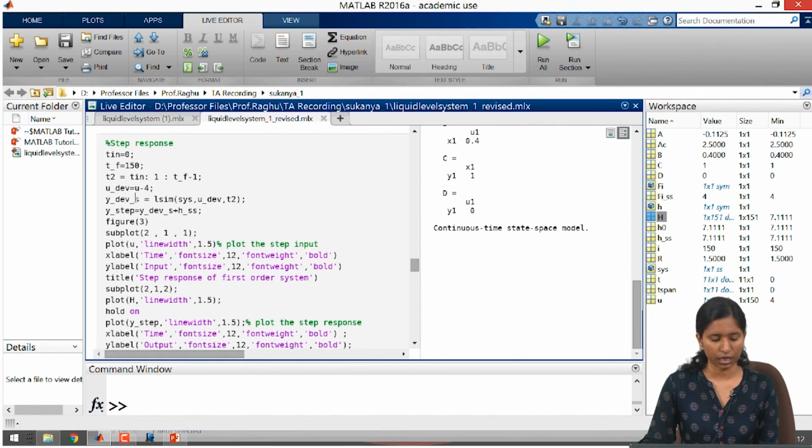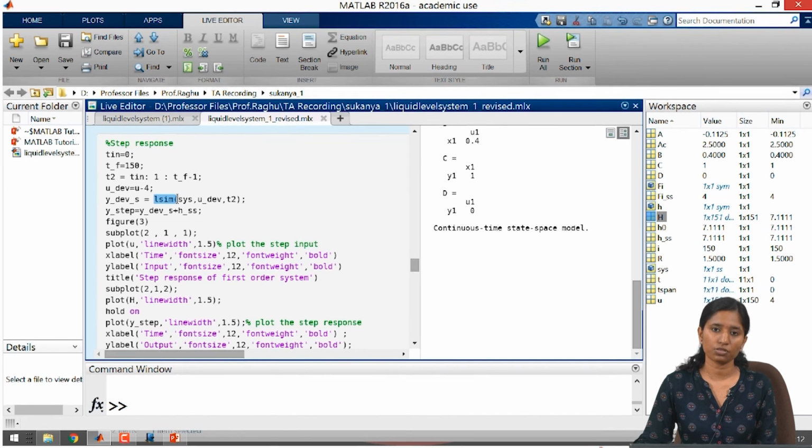Now, let us simulate. This particular command lsim is used to simulate the response of the system to arbitrary inputs, and here we have specified the input as a step input. So, this is our system defined here. Next, we have defined what kind of input we are giving. We have already generated the step input and we have subtracted the steady state value from it. So, this is a deviation variable and we have specified it here, and we have to specify the time vector also for the simulation. The response of the system will be saved in this variable ydev_s.